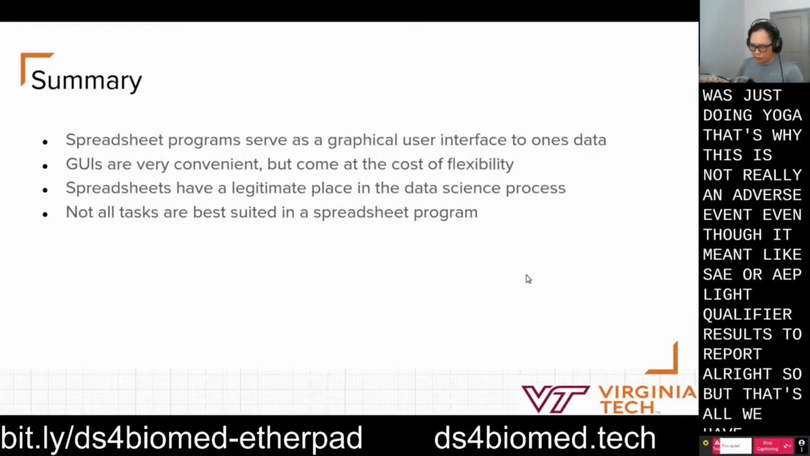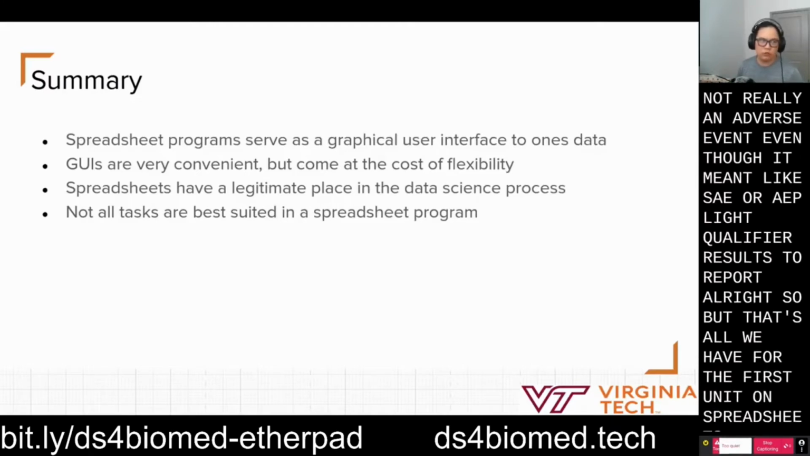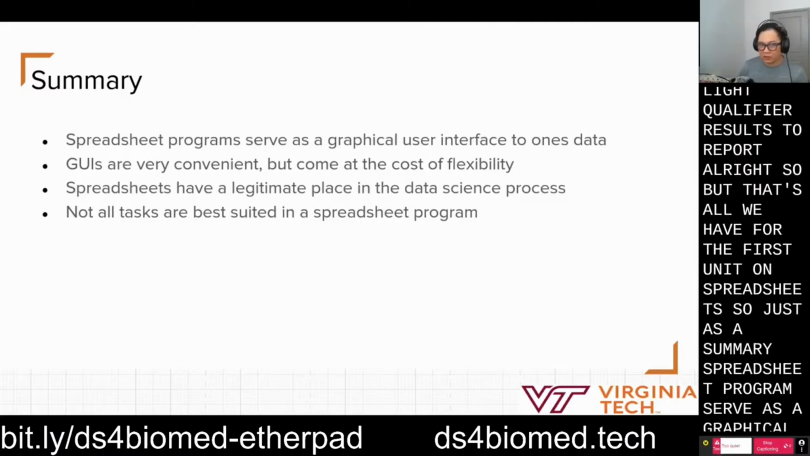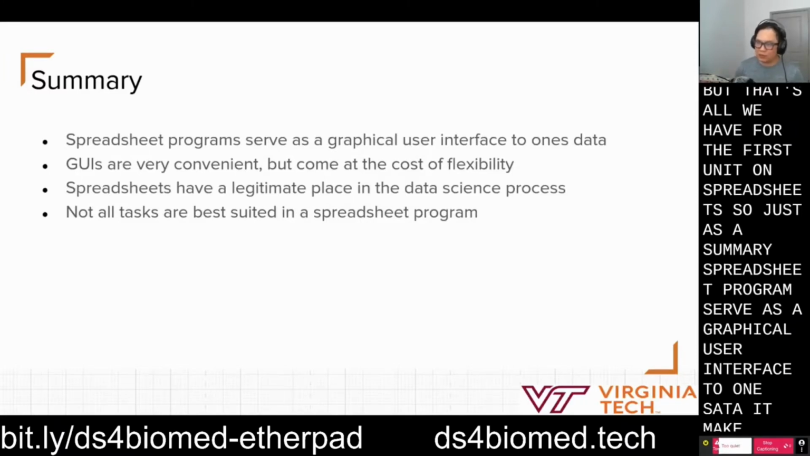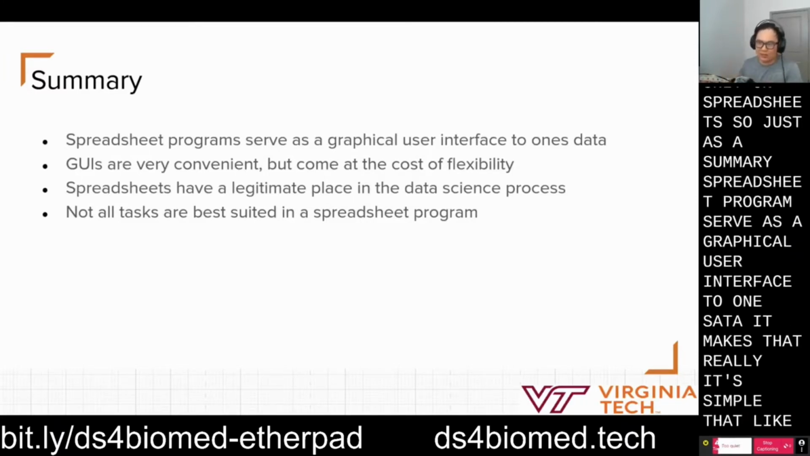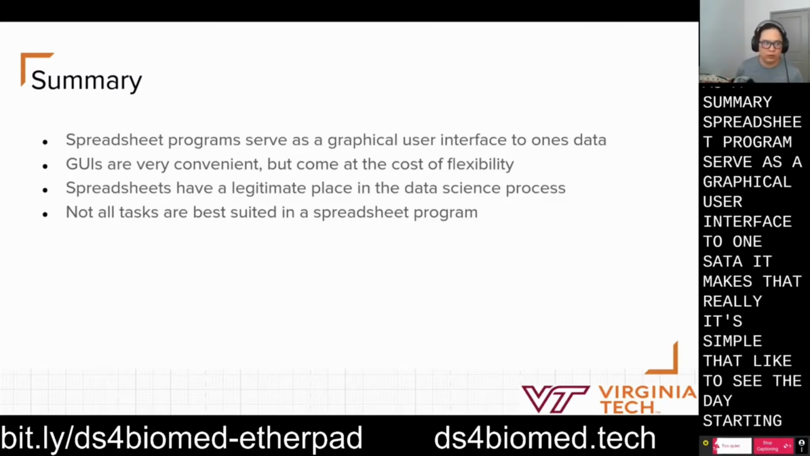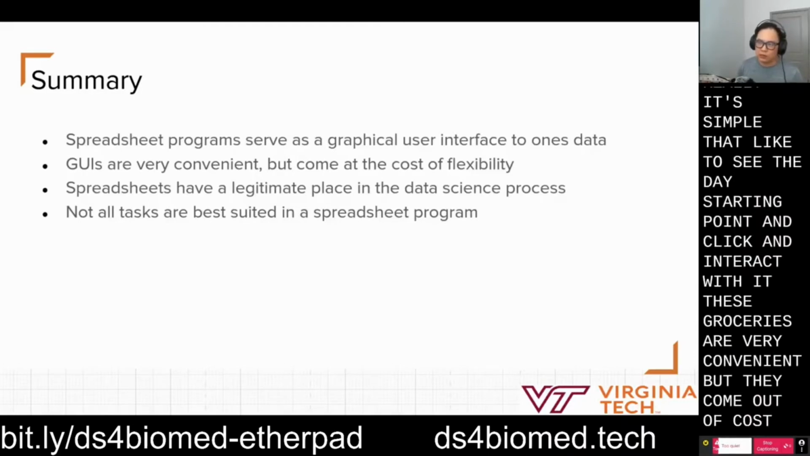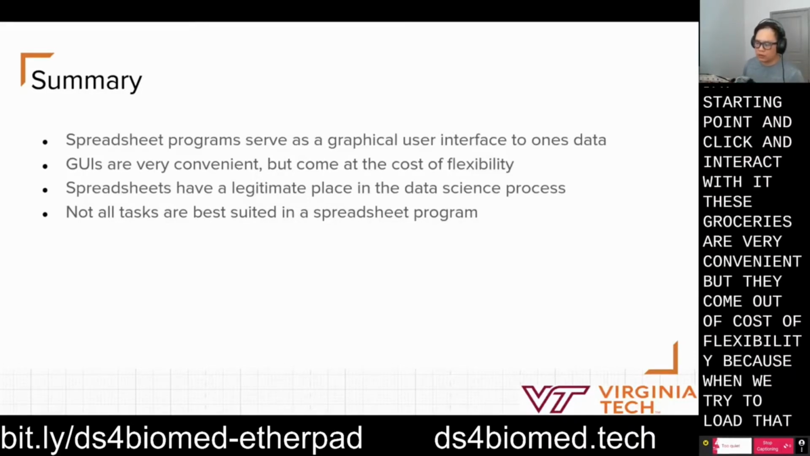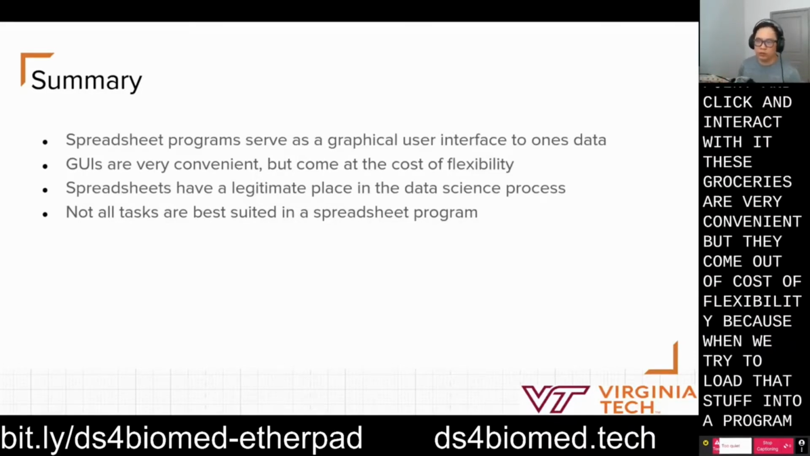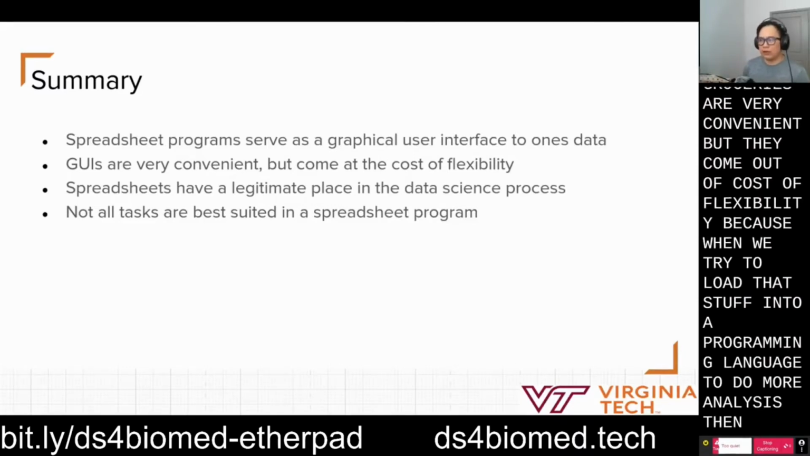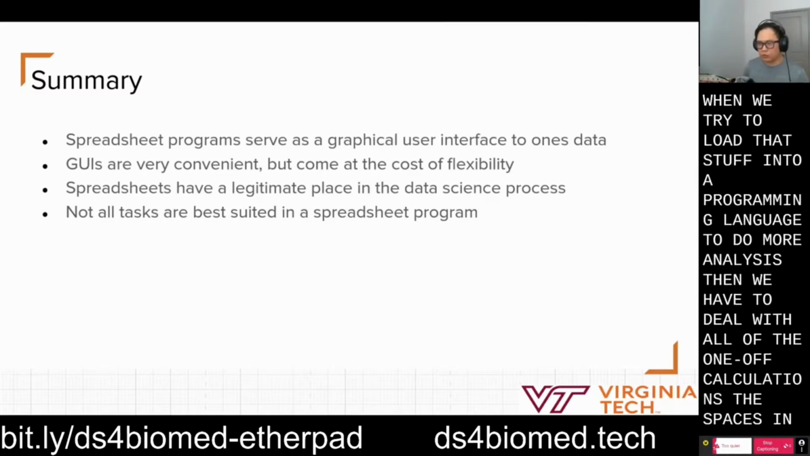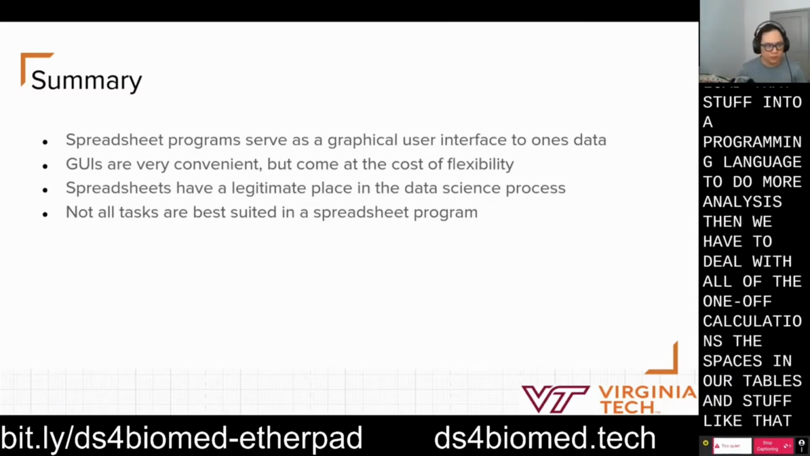So that's all we have for the first unit on spreadsheets. Just as a summary, spreadsheet programs serve as a graphical user interface to one's data. It makes that really simple, in that we can see the data set and point and click and interact with it. These GUIs are very convenient, but they come at a cost of flexibility, because when we try to load that into a programming language to do more analysis, then we have to deal with all of the one-off calculations, the spaces in our tables, stuff like that.